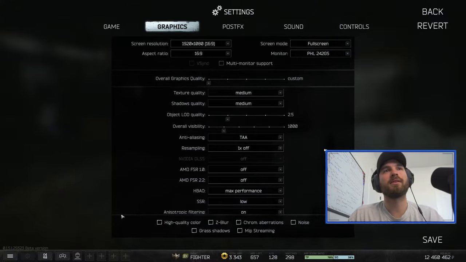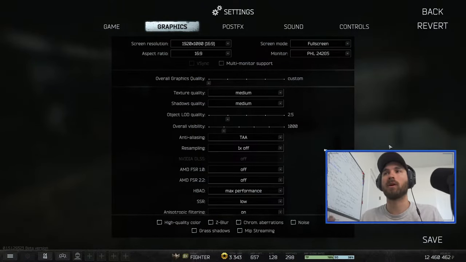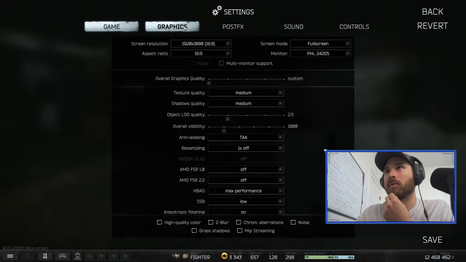These settings will instantly boost your FPS from about 65 to anywhere from 90 to 105, 110. I will take FPS over the way this game looks every single day. So we're going to hop into graphics settings. We're going to hop into graphics here.